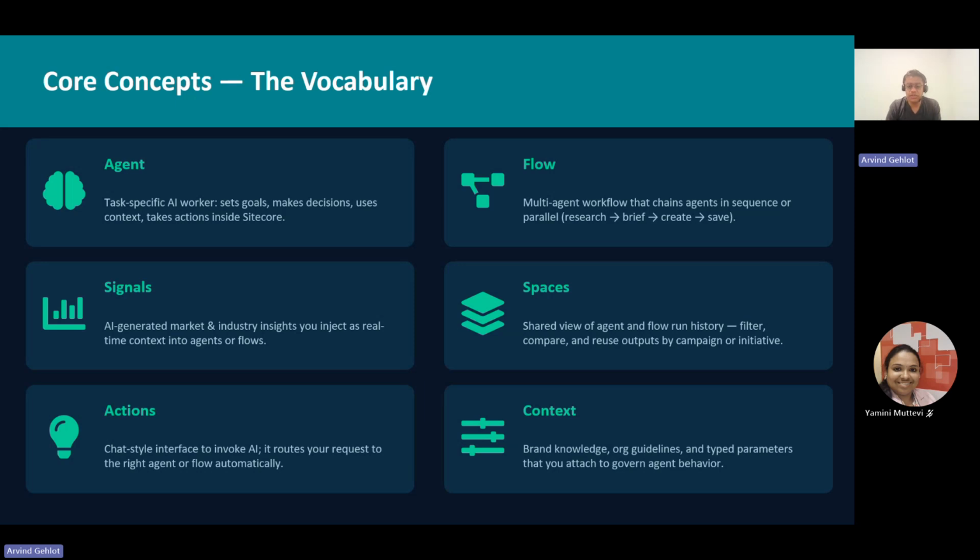Then we have actions, which is the conversational entry point if users don't want to pick an agent themselves. And context is the umbrella for everything you attach to constrain and inform agent behavior. In context, we can configure the constraints and how the agent should behave. Then there are brand knowledge, guidelines, and the context parameters, and we will go deeper into how to configure and use them in a few minutes.